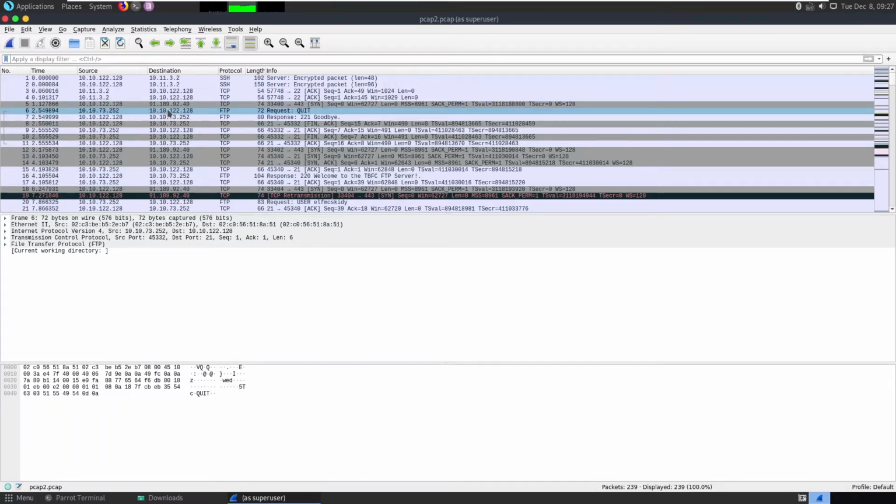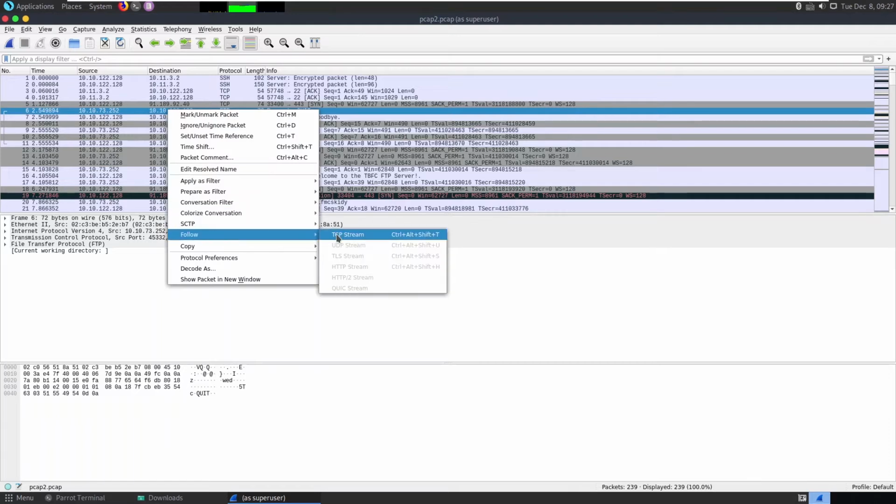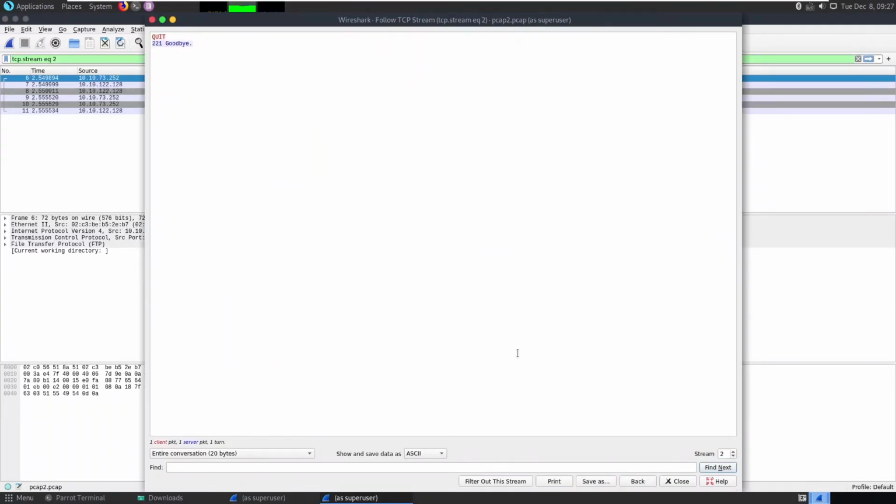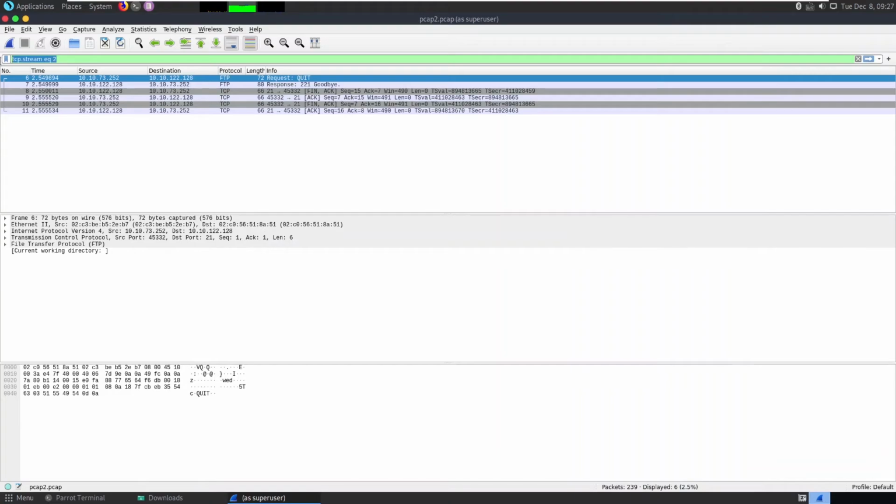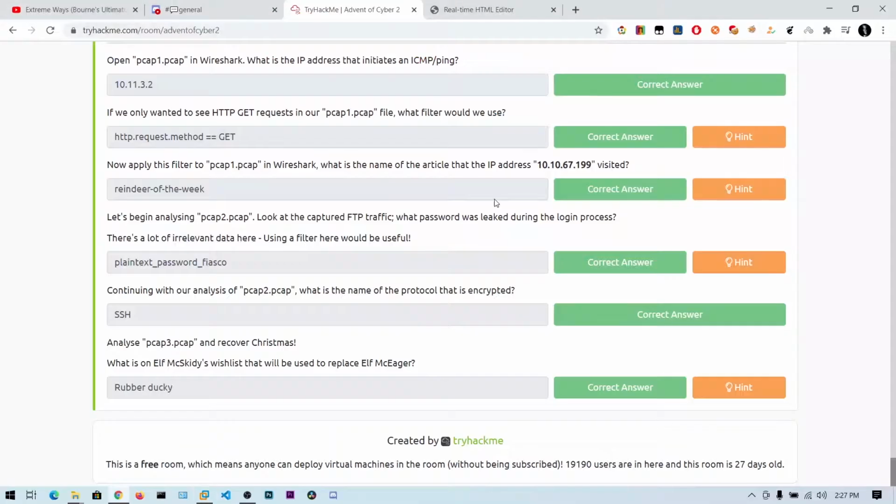Alright, this is the FTP request. Now I can copy, follow TCP stream. So it says only goodbye. So let's see what they are asking. There is a lot of irrelevant data there. Using a filter would be useful.